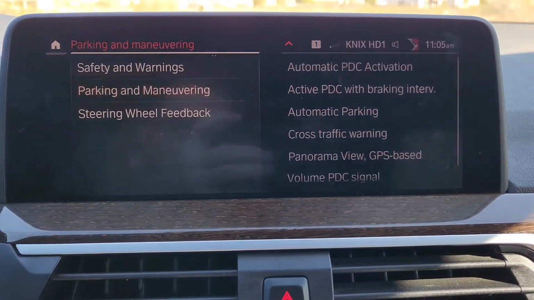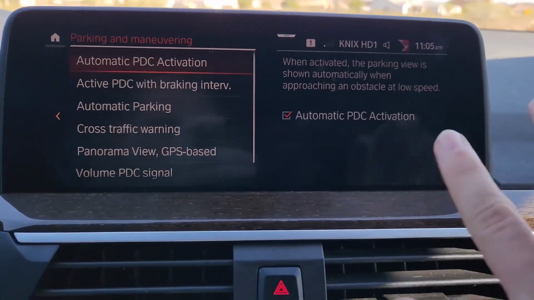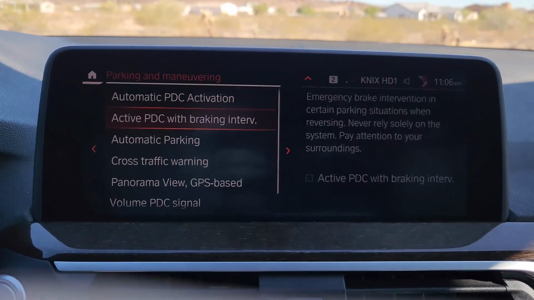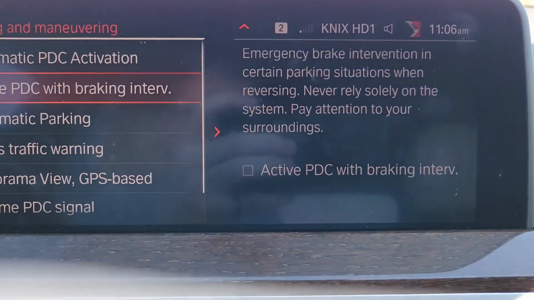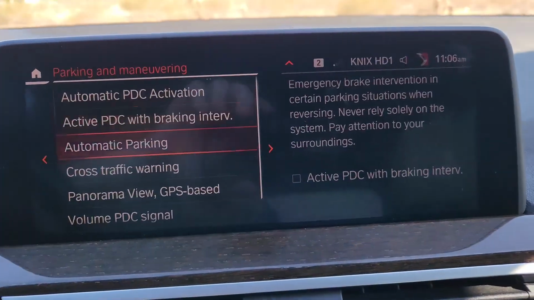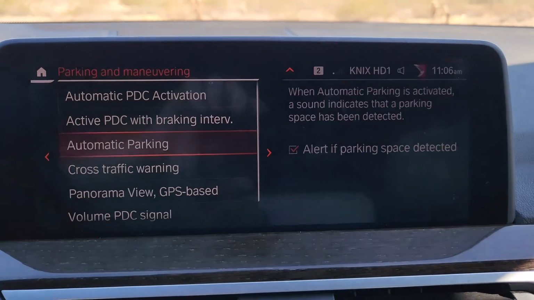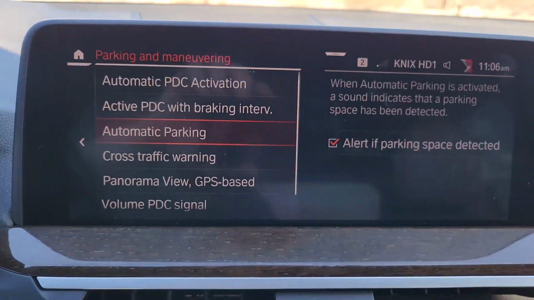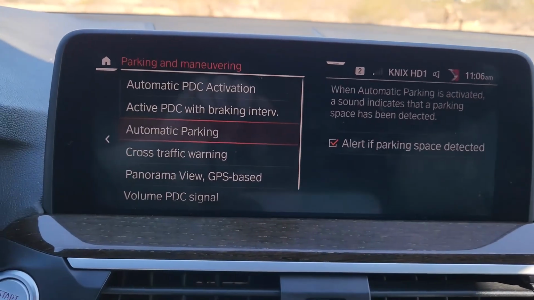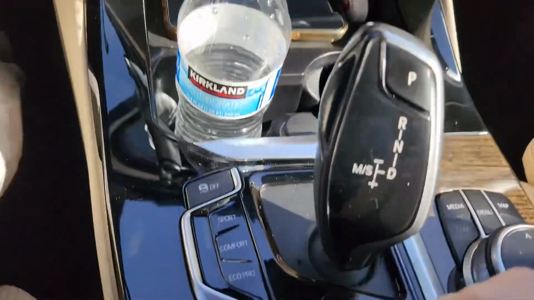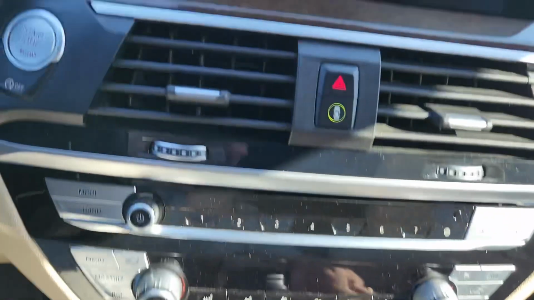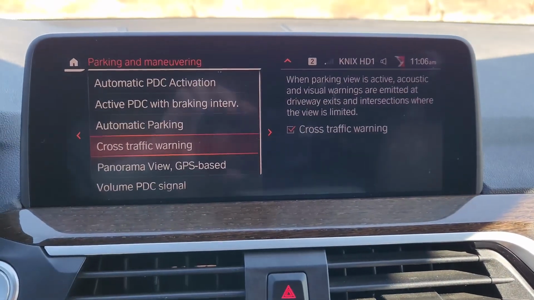And same thing with parking and maneuvering. You can disable your automatic park distance control if you have that option. Here with their park distance control, you can have it brake for you if you're backing up and it detects there's something behind you and you're not braking. It'll automatically do that. You can have it automatically park for you if it detects a parking space. It'll pop up on the screen and say, hey, seems you're parking. Do you want to park? You can just say yes or no, or you can press this button to go ahead and enable that self-park.